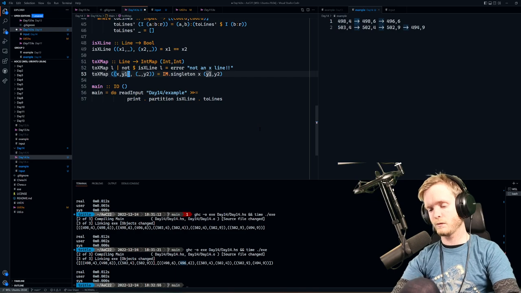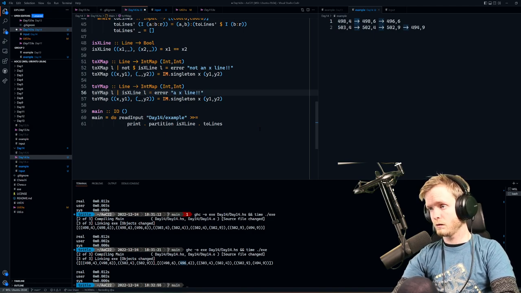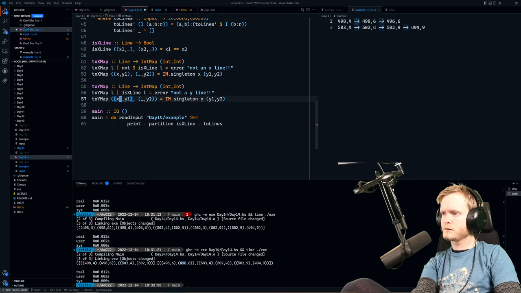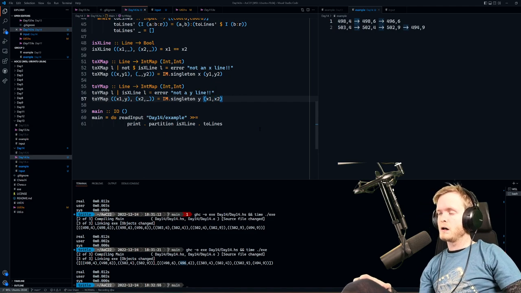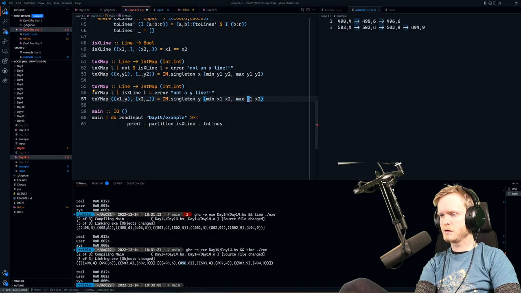Okay, now we do the same for the Y map. If it is X line, then we say not a Y line. Okay, and then the Y's are equal to X1, X2. IM singleton Y X1 X2. And I'm actually going to be a bit more clever about this. So I'm going to say here min Y1 Y2 and max Y1 Y2, so they're always going to be in order. Min X1 X2, max X1 X2.